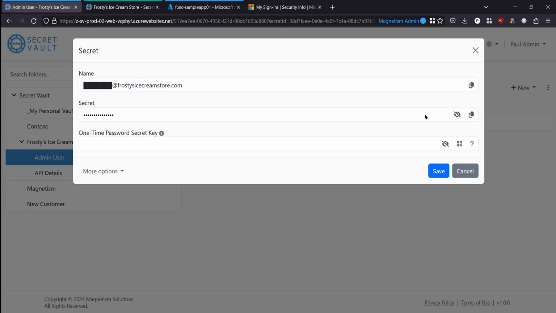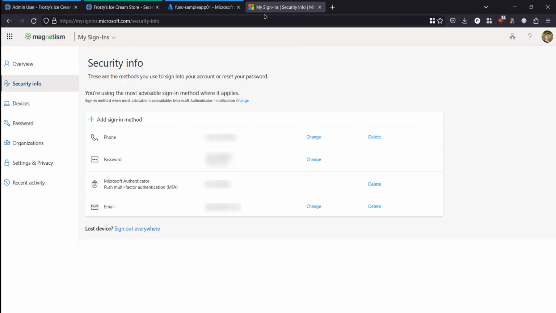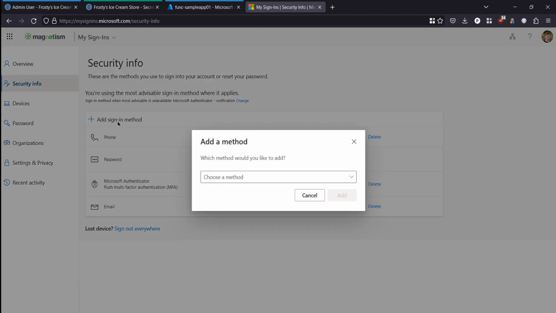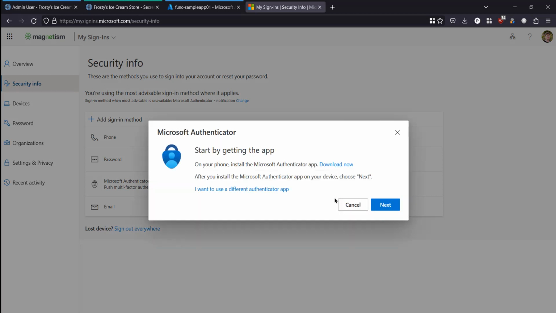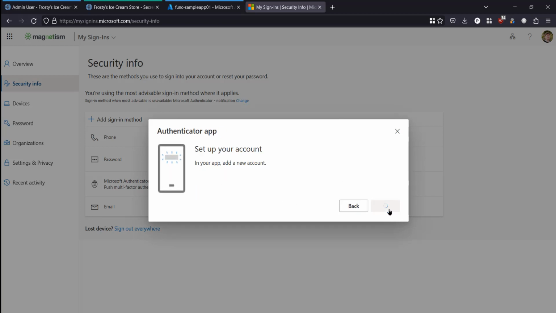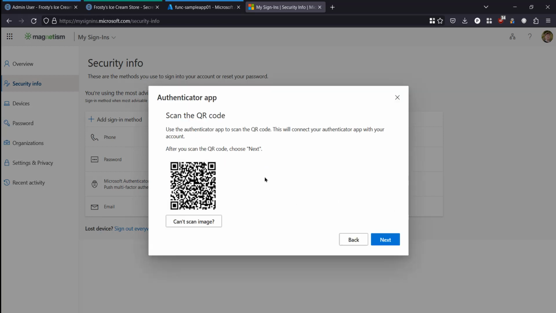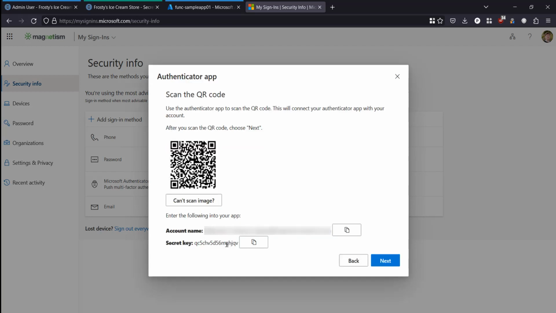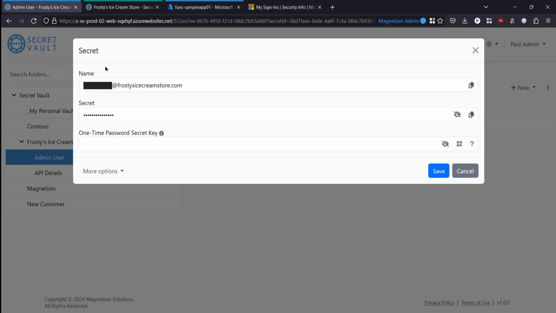that you can enter. Or for example, if we want to use Microsoft, we can come into our Microsoft account information and we can just go add sign-in method and select Authenticator app. We'll use a different Authenticator app from the Microsoft one. Click on next, and that'll give us a QR code which we can scan into the app using the QR code button, or we can just copy the secret key. We can paste that into our one-time password secret key and then just click on save.